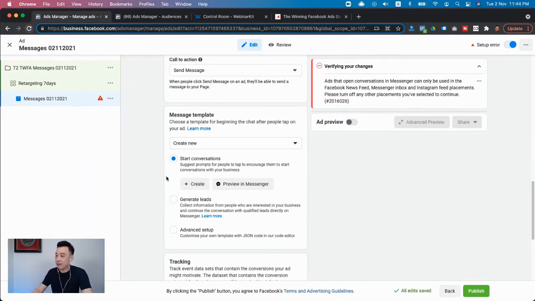Now there are several ways. What usually people do is they immediately go for a start conversation. No, we don't want that. Because start conversation is really just to get people to come in, and you can do some auto reply, but it's meaningless. Because a lot of people will stop halfway, and you're gonna kind of like lose a lot of them. So what we're gonna do is we're gonna generate leads. That's what we really want.